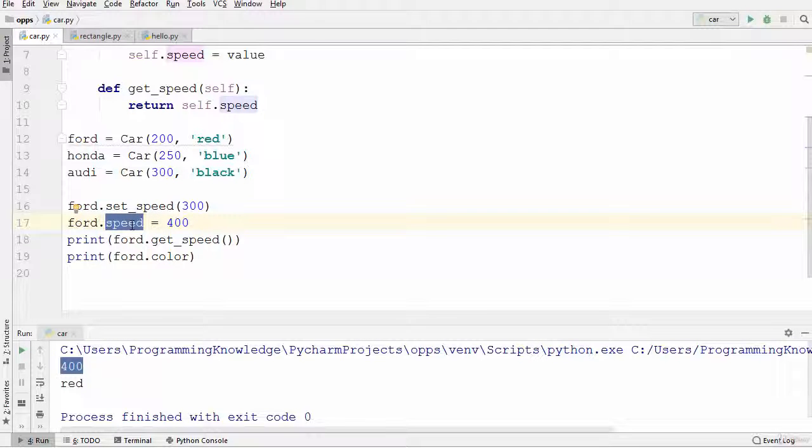Now if you are familiar with other object-oriented programming languages like Java or C++, they use keywords like public, private, or protected in order to mark their attributes or member variables as private, public or protected. But Python doesn't have any of these keywords. So how can we make our data private? Let me give you first of all an example.